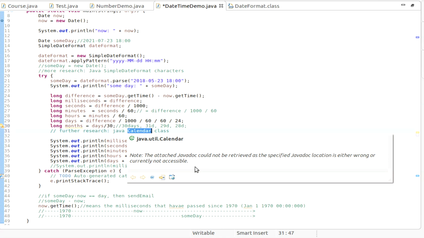Next lesson, we will learn some other ways to compare date time along with decision making with if-else statements.